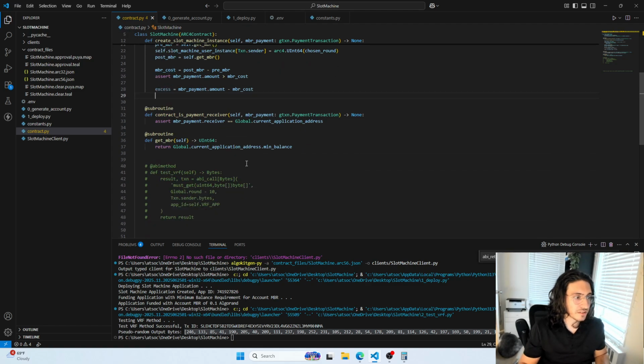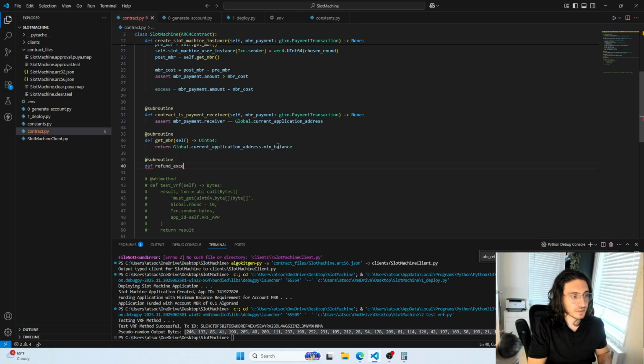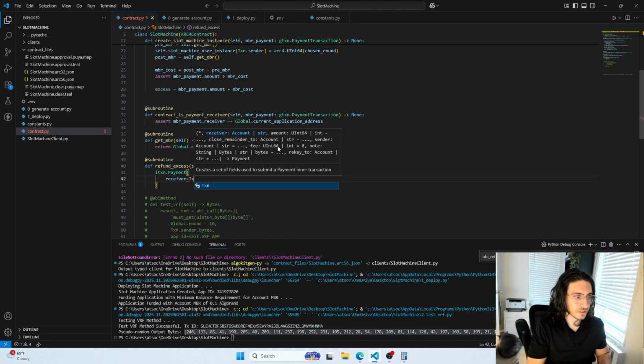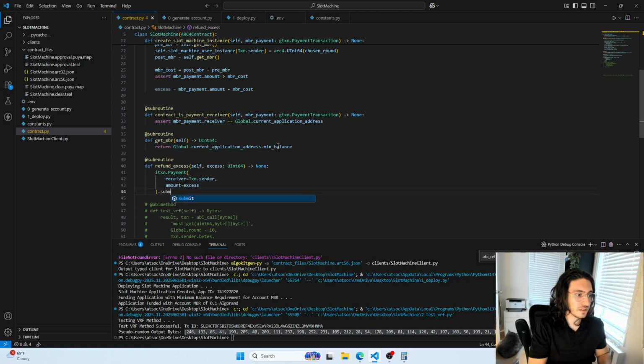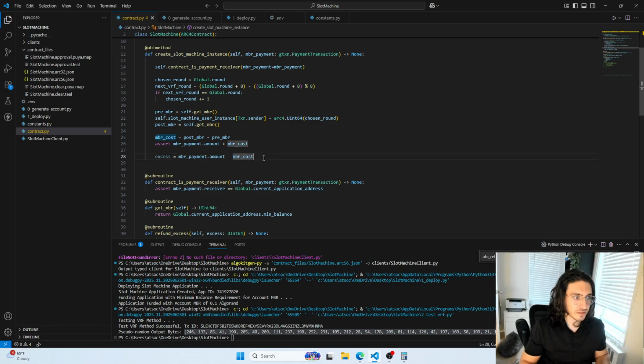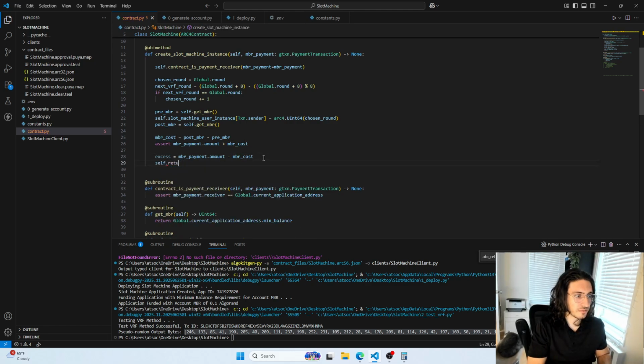And then with this excess, I create another subroutine called refund excess. And this basically just accepts the excess amount and sends a payment transaction to the caller, and the amount is the excess that's passed in, and you need to submit this. So self.return or refund excess equals excess. And that's pretty much it for this method.